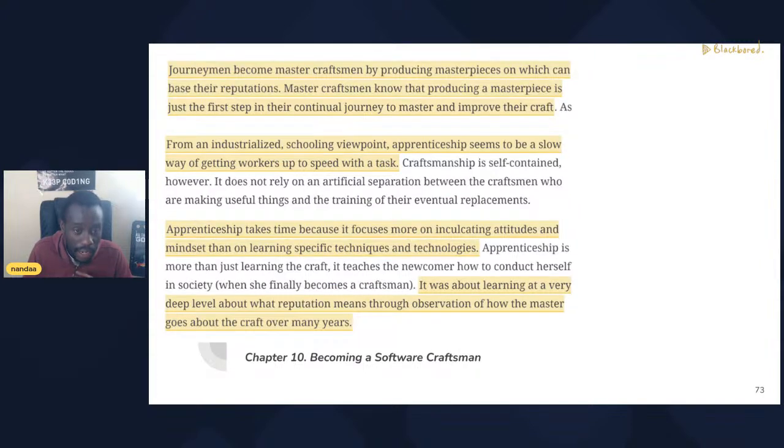Journeymen become master craftsmen by producing masterpieces on which they can base their reputations. Master craftsmen know that producing a masterpiece is just the first step in their continual journey to mastery. So it's still a journey. Even as I said, even mastery is still a journey. It's not like you've arrived.